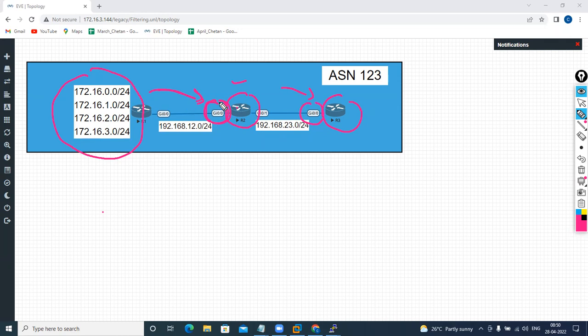Just check: when you use the prefix list or access list on R2, it will deny for R2 and R3 as well. But if you use the prefix list or access list on R3, it will deny only for R3. But you'll be able to see the routes on R2 in the inbound direction. Clear? Clear, Vinod?